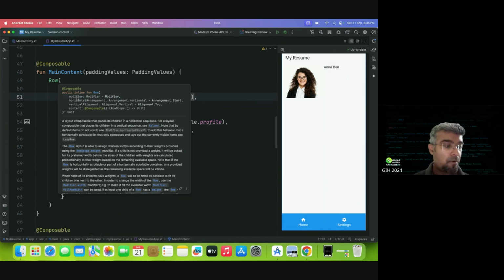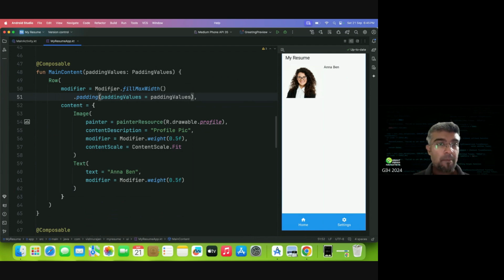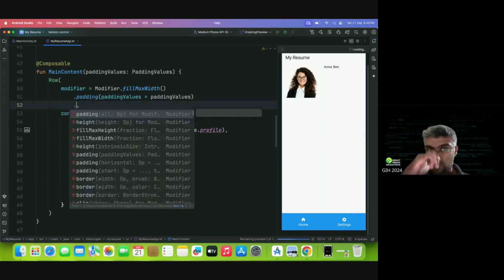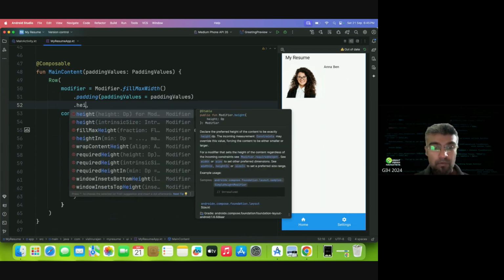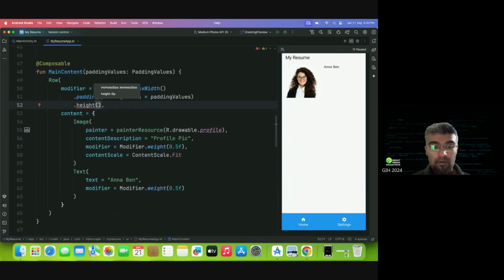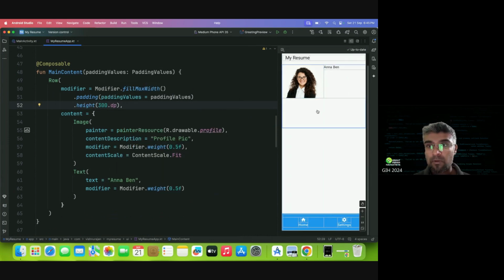See, as I told you before, we can just utilize the modifier parameter itself. So for this modifier parameter, I will put one more dot and use height, limiting the height to 300 dp or something like that. Let me see how much height it is going to be. Okay, 300 dp is too much, so I will limit that to 200 dp. 200 dp is also a bit on the higher side. Maybe 150 dp? Yes, 150 dp is fine.